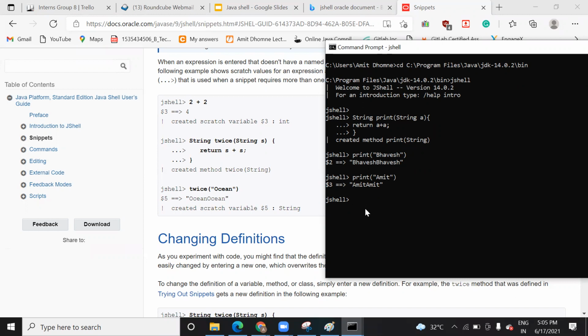Another method, like suppose int sum, int a, int b, return A into B. Correct. A plus B, you can take anything you like. I have given space. If you don't give space, then it will give an error, because int will combine with b.